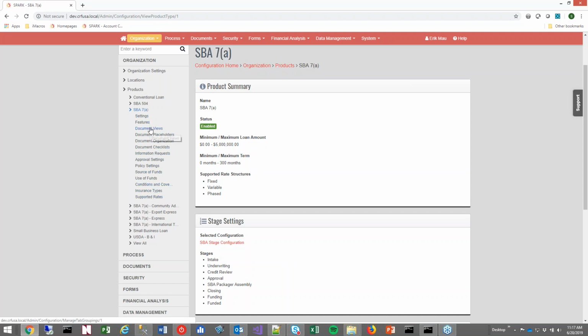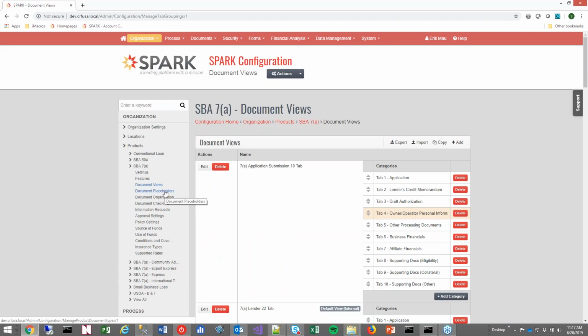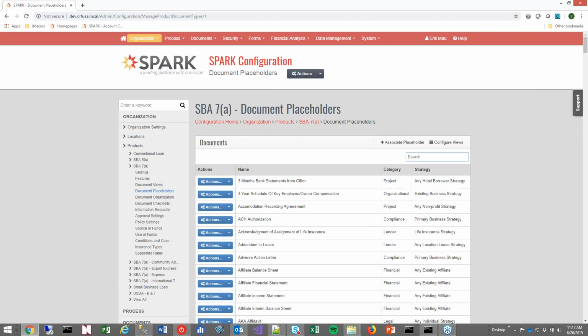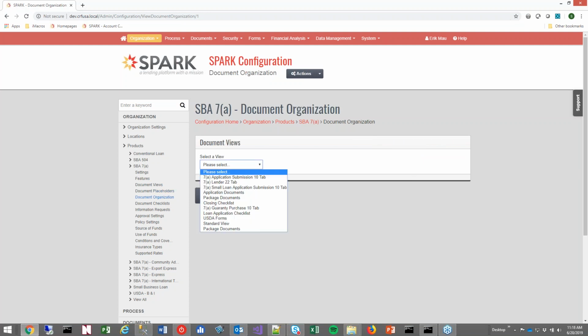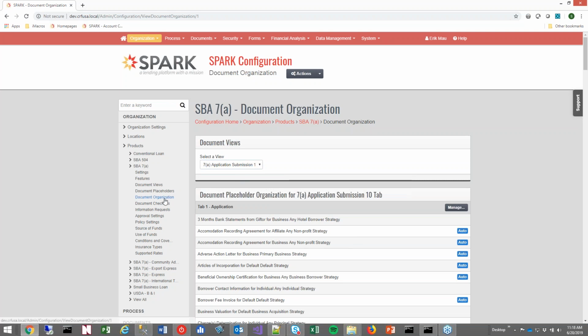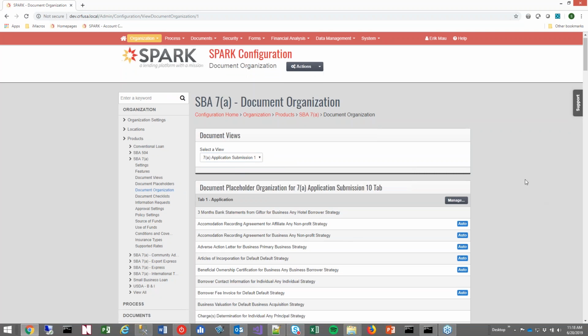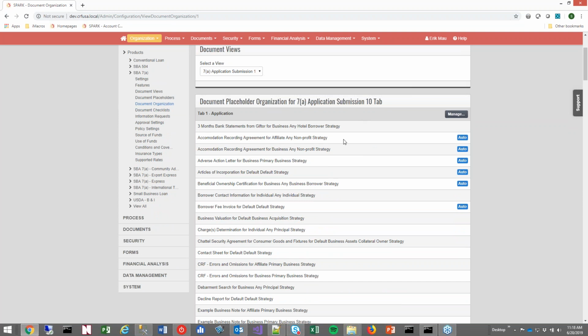If I wanted to manage the various options within my SBA 7A product, you'll notice that over here on the left-hand side, I have access to change any document views. I can change the available document placeholders. We've surfaced document organization, so this is easier to access. So if I wanted to change how those placeholders are organized into my various views, I can simply click on document organization, choose my view, and now it's going to show me how the documents are organized within my 10 tab. So hopefully, as you can see, we've made a fairly big investment into making Spark administration easier for you.